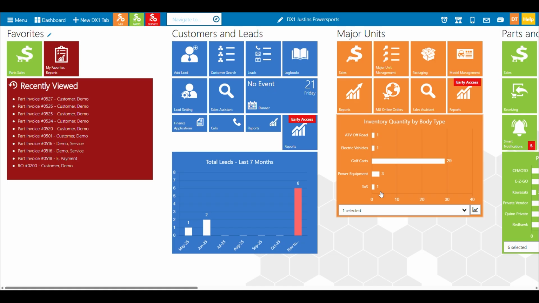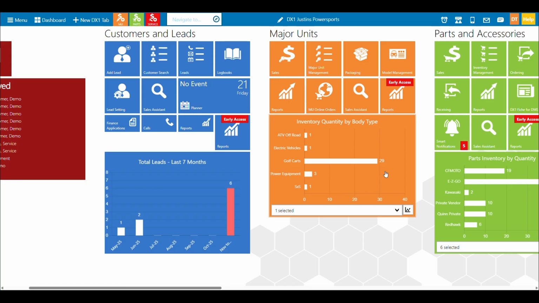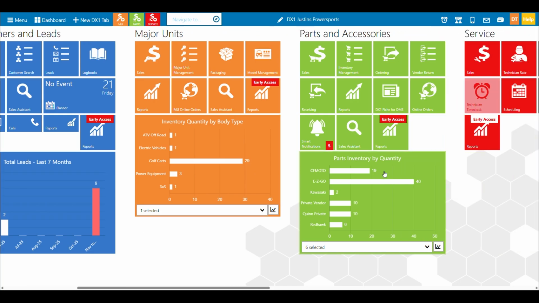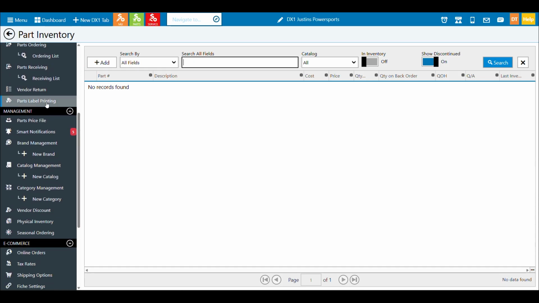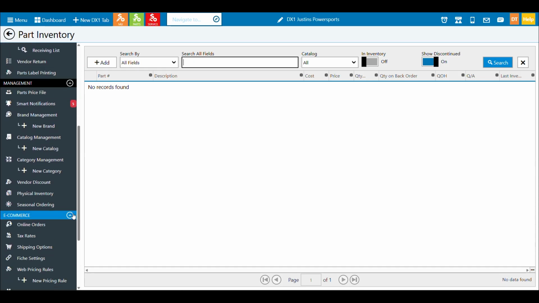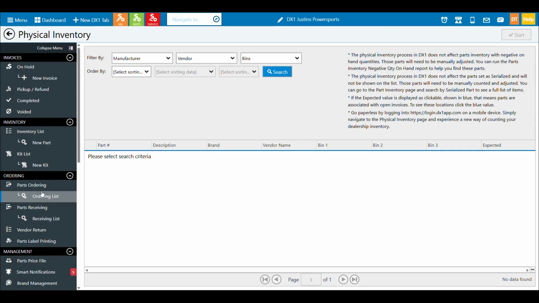All right, in this chapter, we're going to talk about how to use the physical inventory tool in DX1 to either do annual or cyclical counting in DX1. You have to have the right permissions. If you do, you'll see inventory management. Really, you can click any of the parts tiles. Once you do, over in the left-hand collapse menu under management, we'll see the physical inventory tool. Once I click it, it's going to land me on the page.